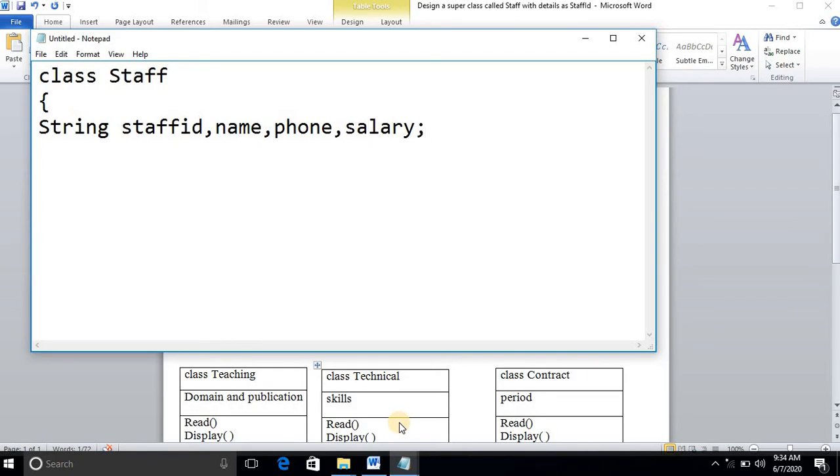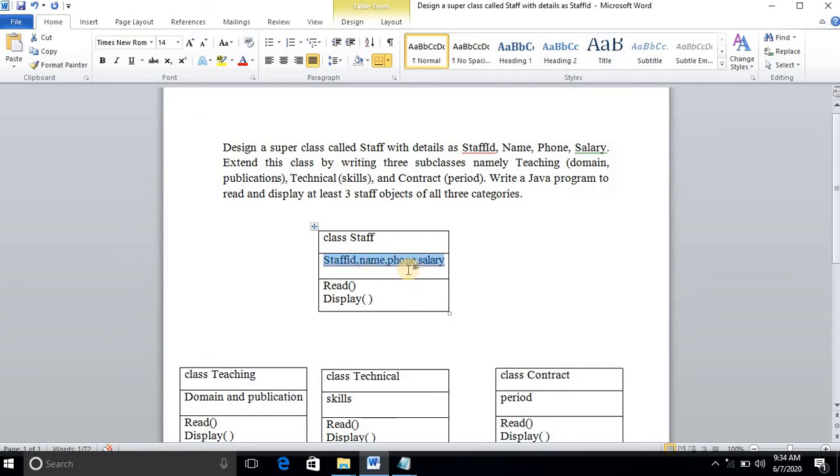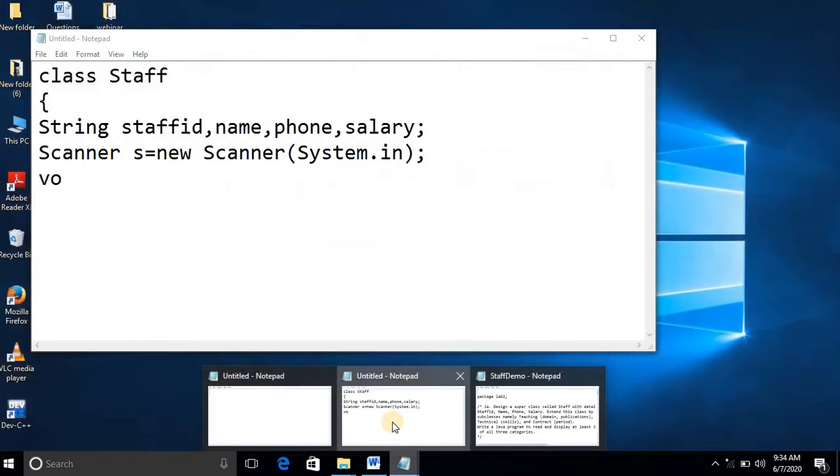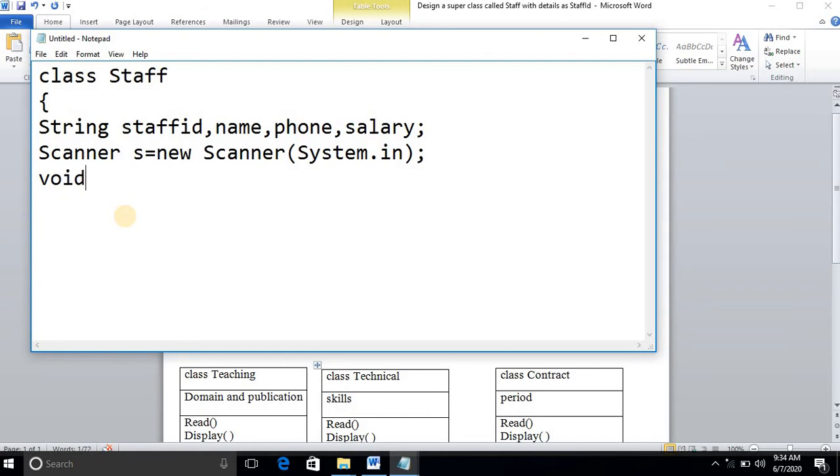So we'll define one Scanner object. Why are we defining a Scanner object? Because we need to read these details from the keyboard. For that reason, I'm defining a Scanner object. So if you see in this diagram, we have defined the instance variables of that class. Now we should define the read method as well as the display method. Very simple. We need to read all these members and we need to display the members of that class, that is the instance variables of the class.